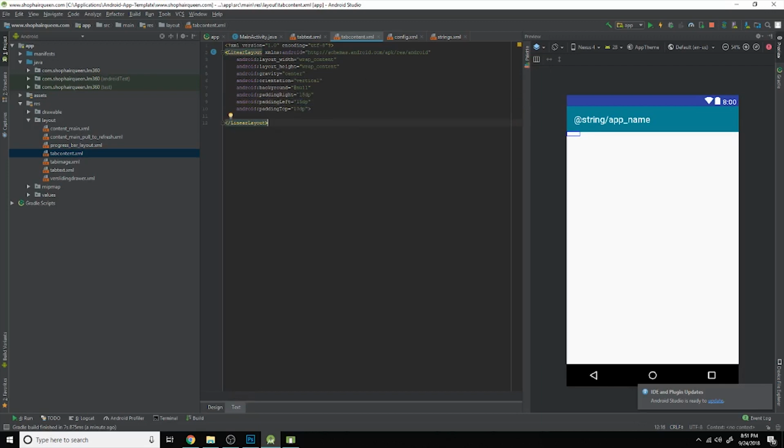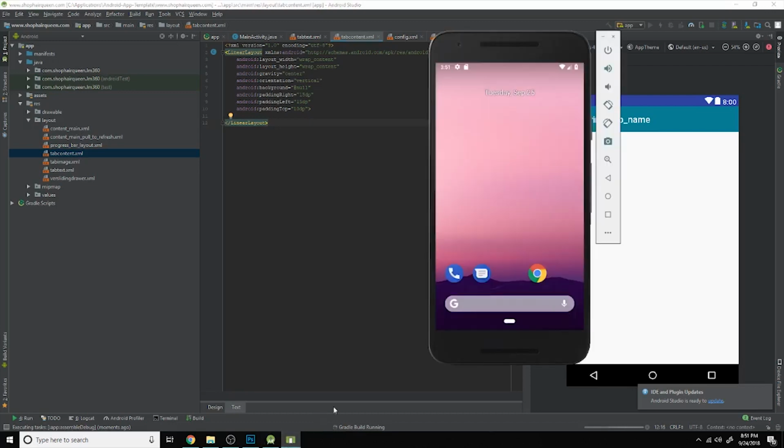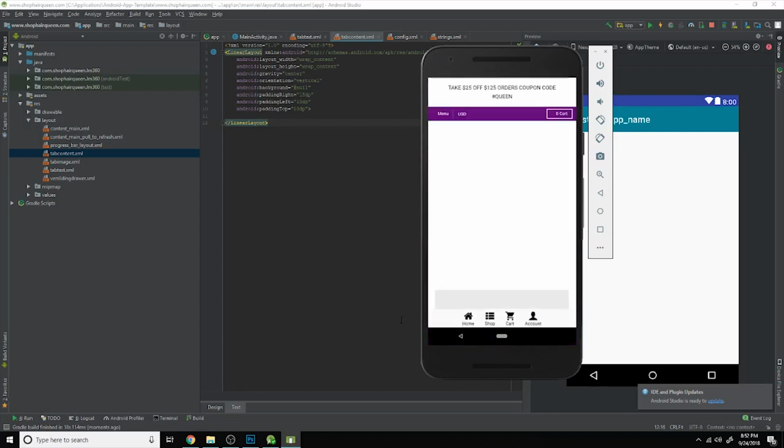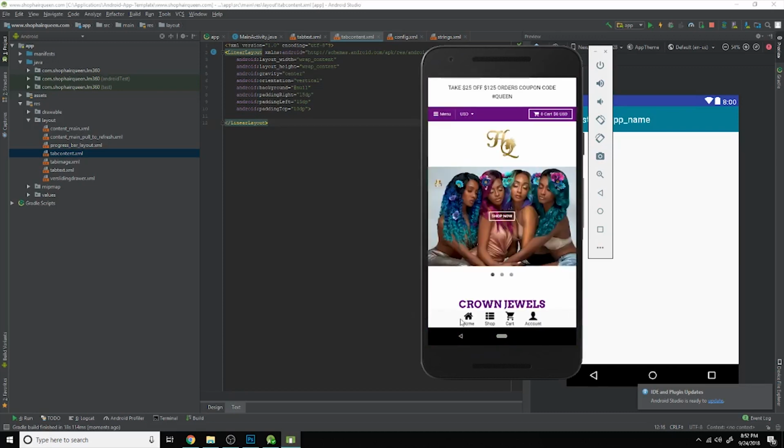So we increase it by about 5 dp per side. Let's go ahead and play it. Clicked on OK. You could see it's rebuilding itself. Perfect. So we can see the spacing on these icons has been a little bit better.